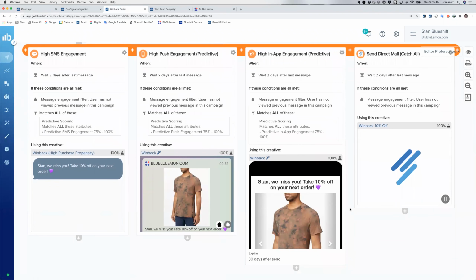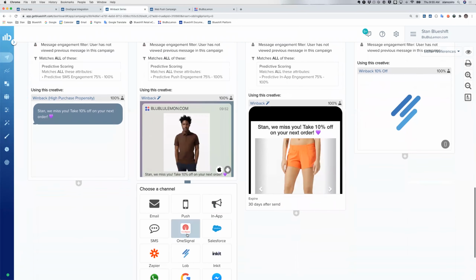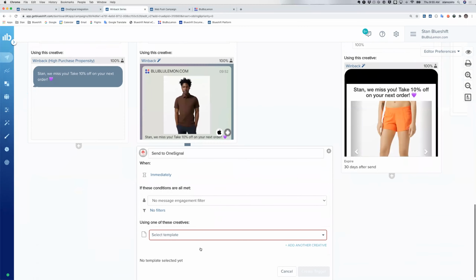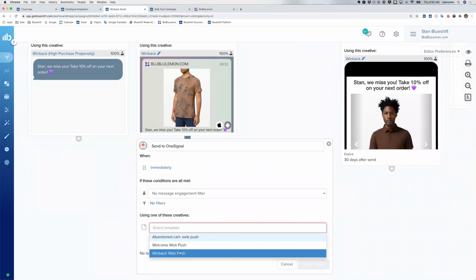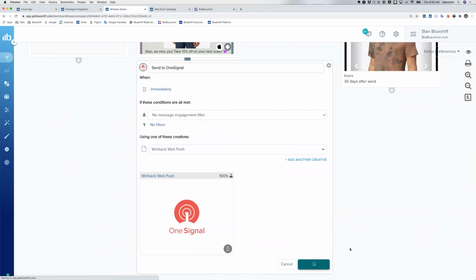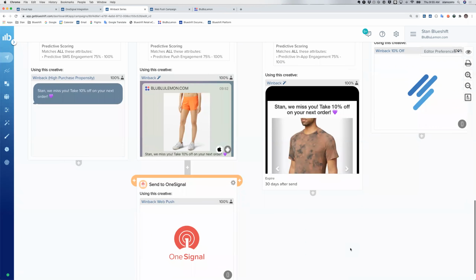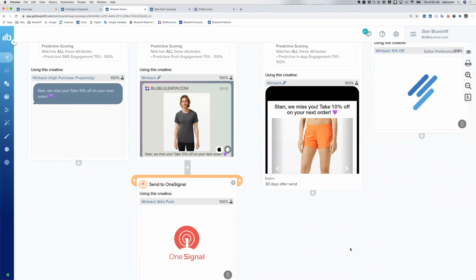As part of the push branch, in the second branch here, let's go ahead and add not only a push, but also incorporate the win-back web push. We'll add the OneSignal cloud app template, add the web push, save it. And now what I've done is actually incorporated not only push, but in conjunction with the push, a web push as part of this win-back series.